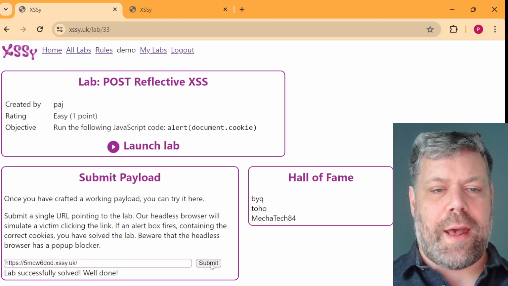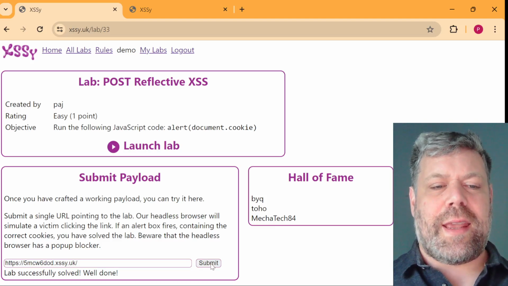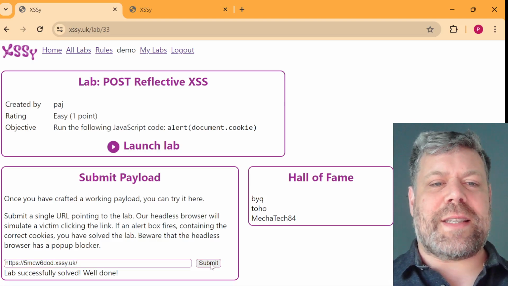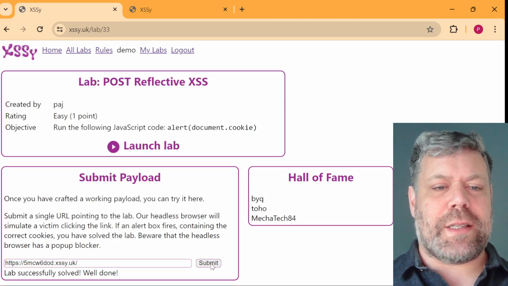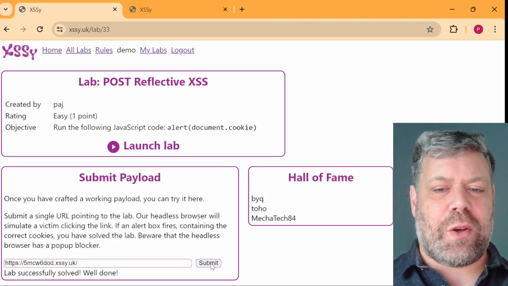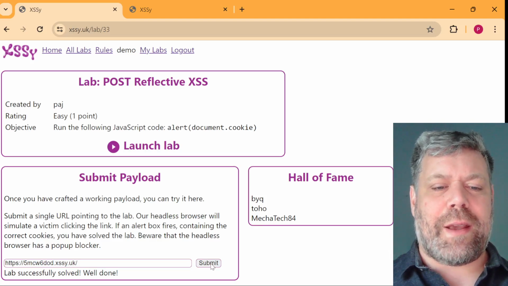So often it can be quite difficult to exploit post requests. On XSSy, of course, all the labs are the same site. They're different subdomains, but same site cookies apply across subdomains. They're same site, not same origin. So in this case, they're still exploitable. Okay, I'd invite you to have a play around with this because it's quite a powerful feature.